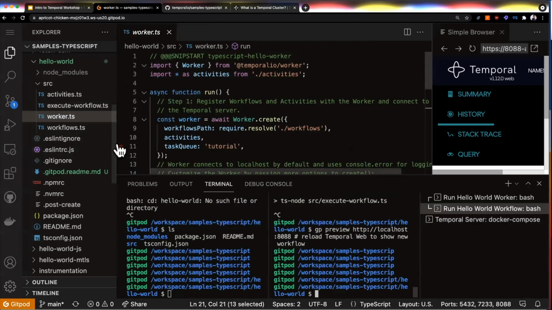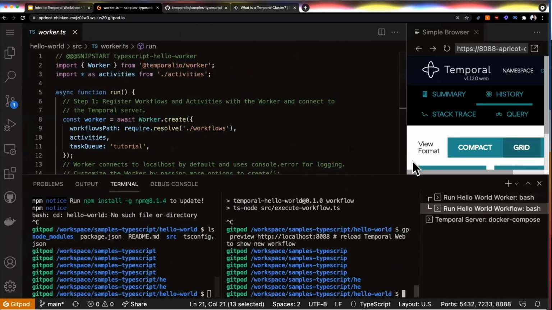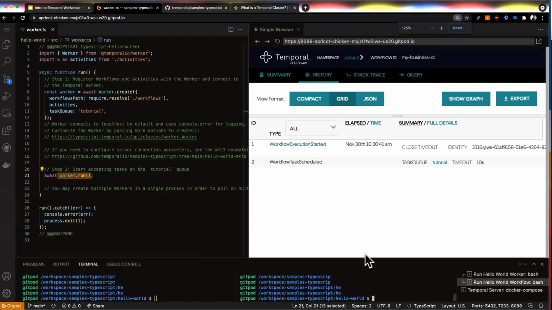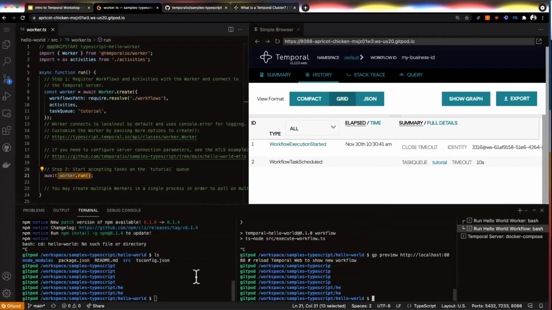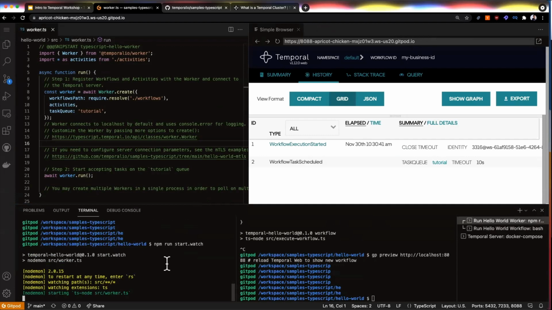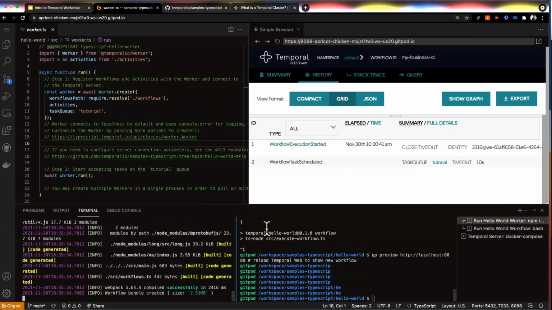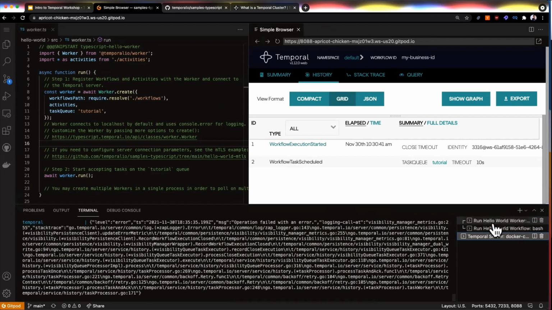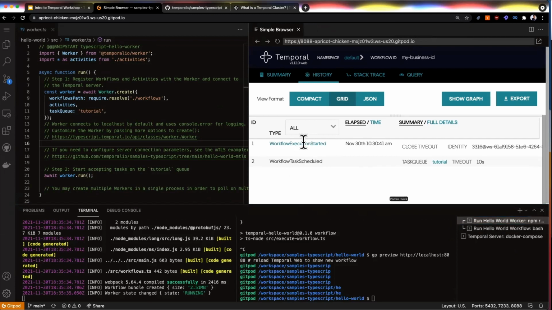Inside of my terminal here, I have set up two things. One is that I have run the workflow on the right, and then the next one is I can run the worker. So here I have it set up with a script. If I run npm run start watch, that's going to start off that worker. And we're going to start to see this complete. Notice that because Temporal server is running in the background, we were actually able to log the start of the request even without a running worker.